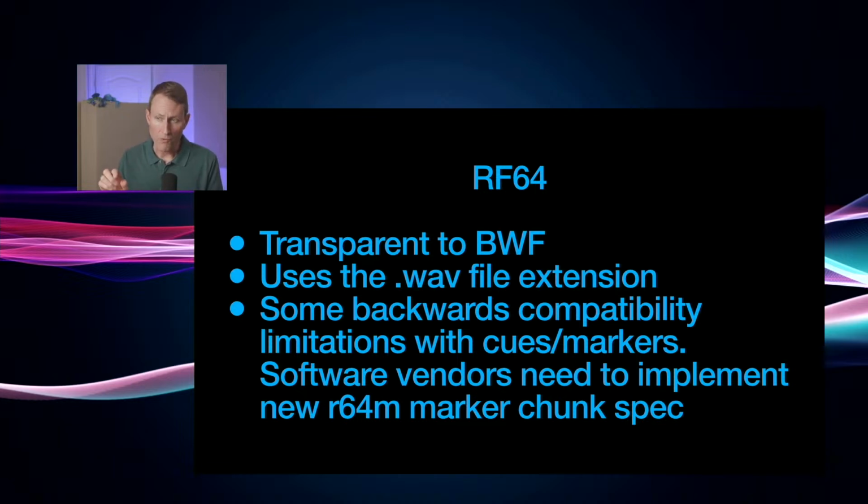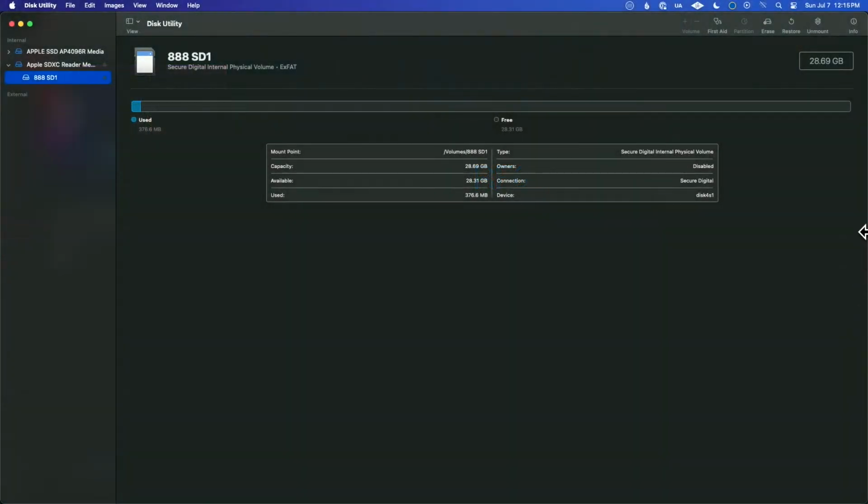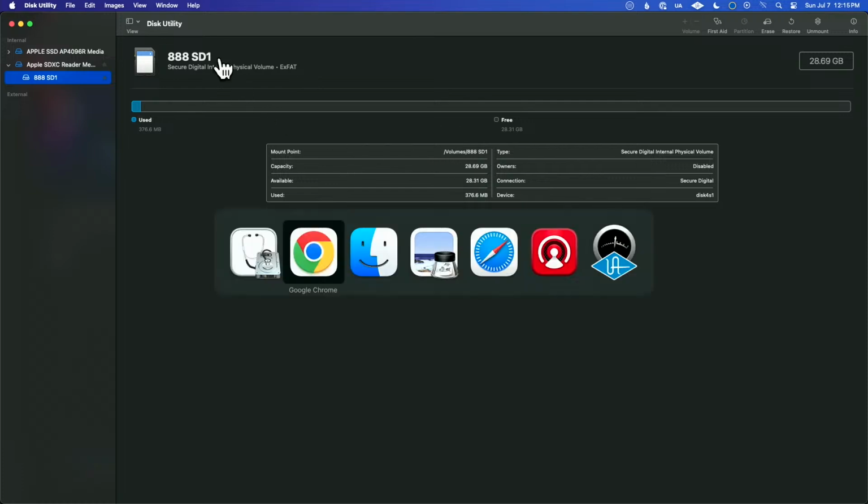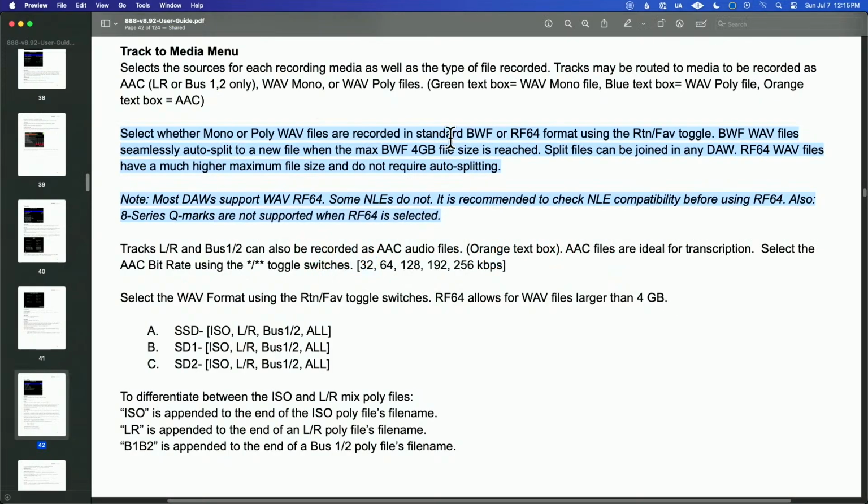With RF64, they've also defined R64M, which is a marker chunk specification. Not all of the manufacturers have picked that up yet and are supporting it. And in fact, if we switch on over to the Mac for just a moment here, here is the SD card from my Sound Devices 888. And as it turns out, let me just show you this. The Sound Devices 888 does support RF64.